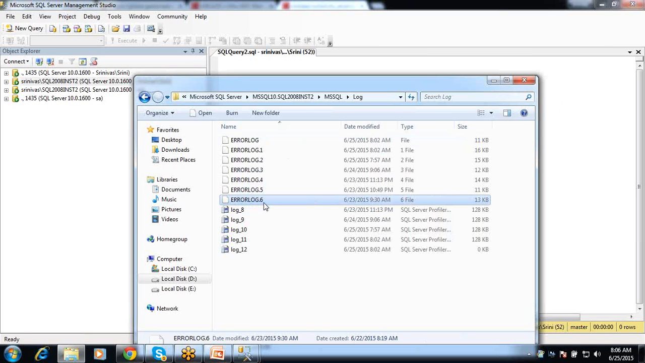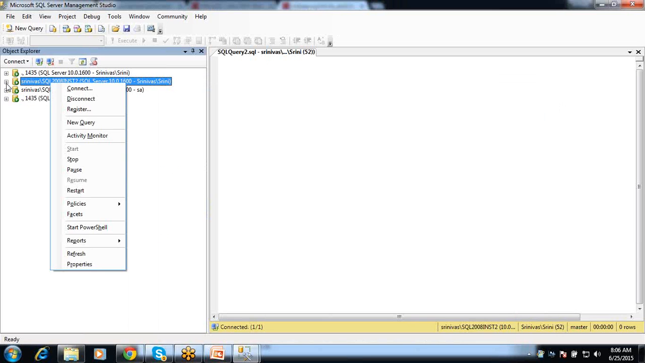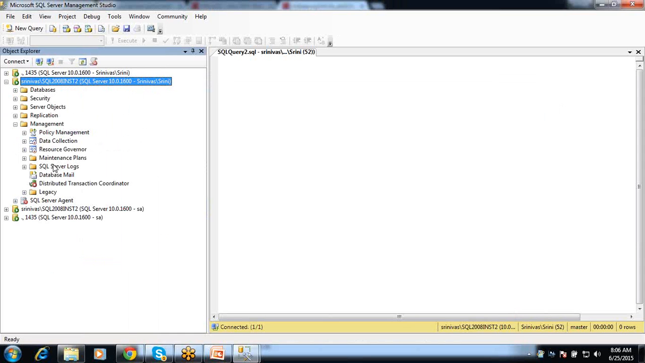So if it restarts frequently, whenever it restarts, a new file will be generated. So if you want to change the retention of the error log, how many logs it can save, that can be changed. Go to Management, expand the management, SQL Server Logs. Right click on it. Go to Configure.